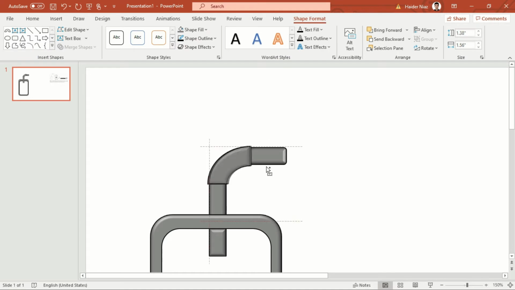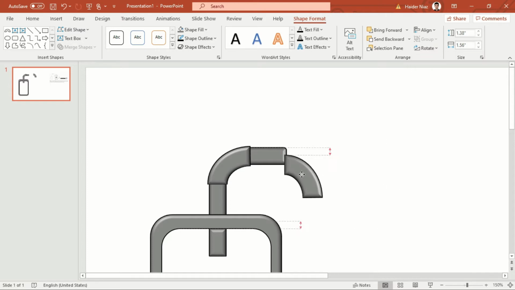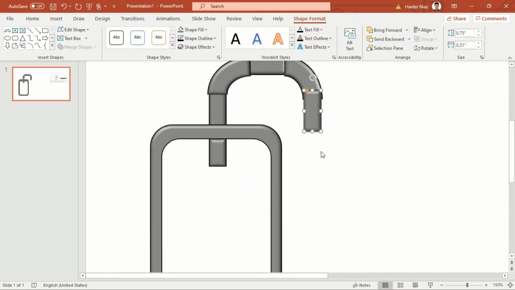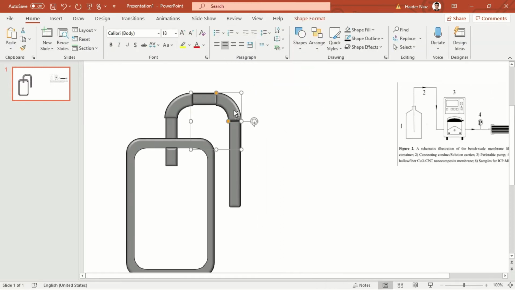Similarly, copy this shape here like this, and then instead of rotating like this, you can simply go here, rotate, and rotate 90 degrees, and you can use them like here, similarly like this. Now copy this shape, paste it here. Now what you can do is drag it down, and then one more elbow you have to use, so send it to back, and then copy this elbow, put it here, and now you have to rotate it.